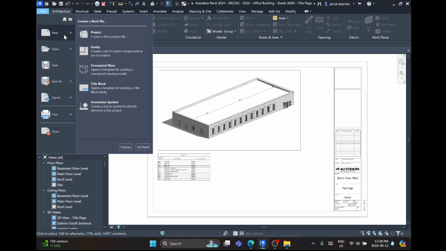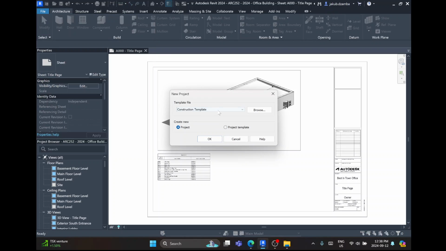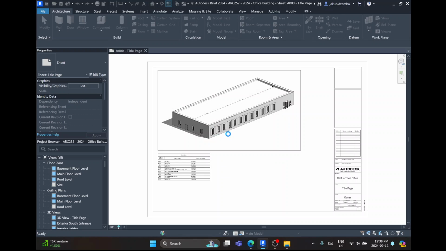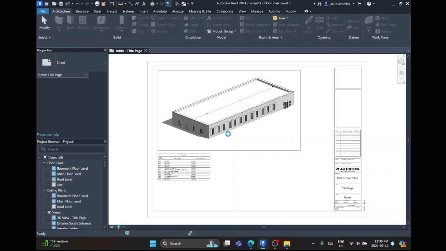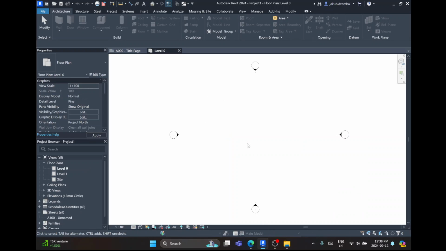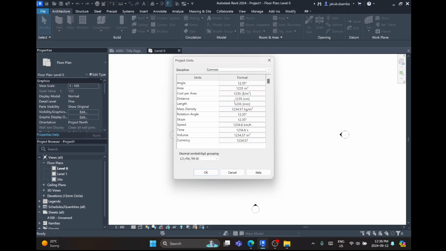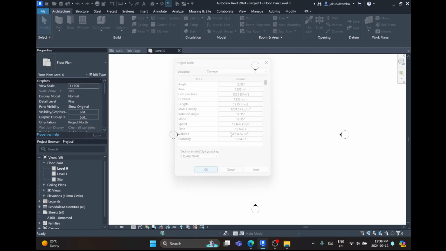New project. Let's go architectural template. Hit OK. Any day now. There we go. I'm just going to type in UN to check my units, make sure it's metric. Looks pretty good. Length, millimeters. Okay, we're in good shape.